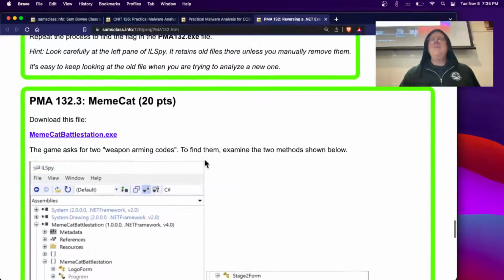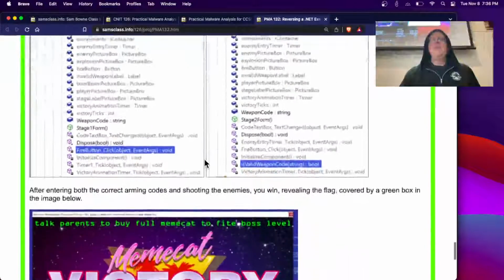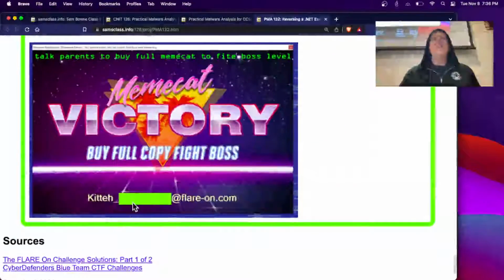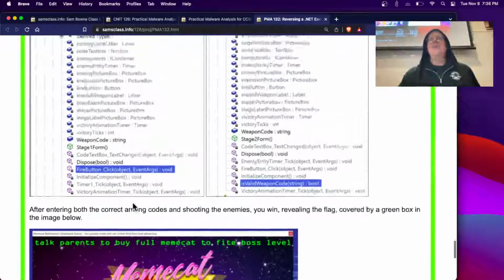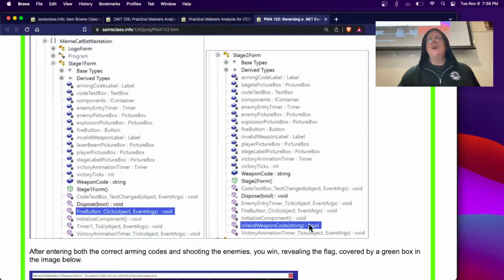And then there's MemeCat, which is pretty fun. You run this one, and you'll find a game where you have to give it an arming code to shoot an enemy, and then another arming code to shoot another enemy, and you just have to know the arming codes. So all you have to do is examine the source code and go down to the fire button and read the code to find the arming codes. And one of them is just sitting there, and the next one is XORed with something again to make it a little bit tricky. But you can find the code here and deduce the right arming sequences to win the game.